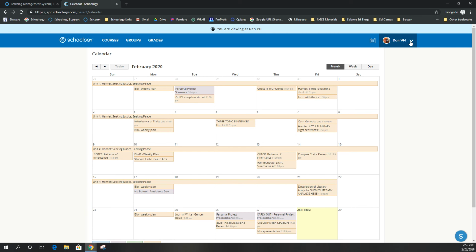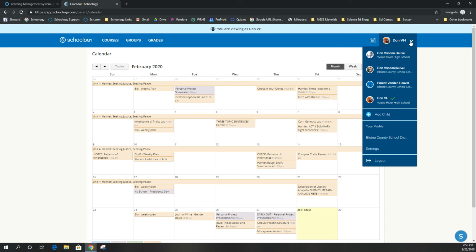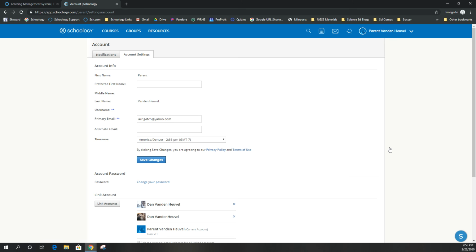And then I can also go up here to the far upper right-hand corner and I see my student's name. Right, my student's name is Dan VH. When I click that, I'll see my parent accounts listed. And then down toward the bottom, there's a link to settings. So I'm going to go ahead and click on settings. When I go into settings, it'll bring me to the account settings tab. This is where I can check that the email address is correct. I can also change the password on this screen if I would like.